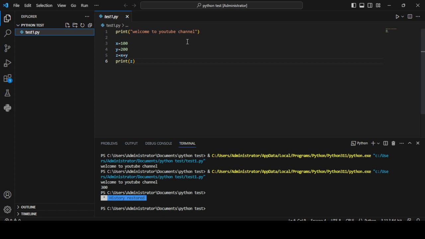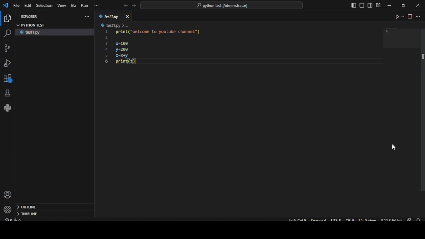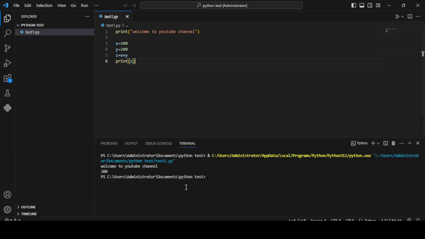Print welcome to YouTube channel. Then give x as 100, y equal to 200. Then z equal to x plus y. Print z. If we run this code, we'll get the output in the window below. See, we get welcome to YouTube channel and 300.